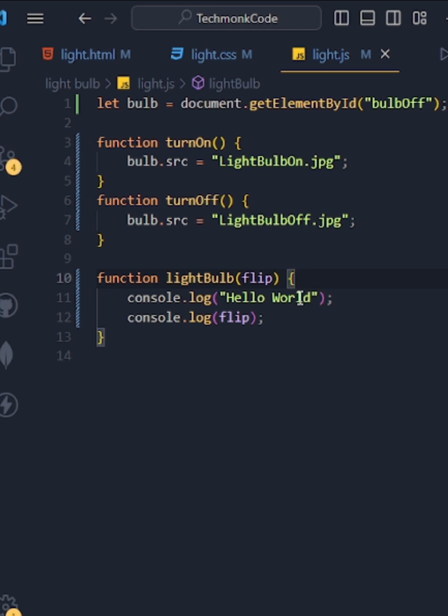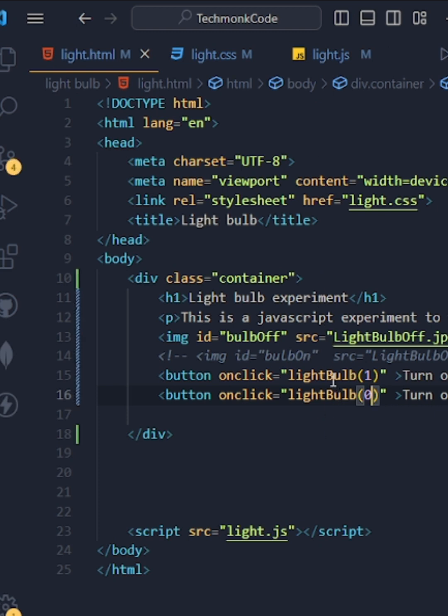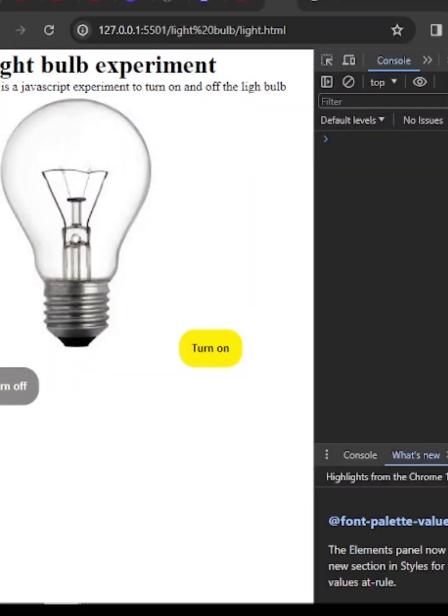It's me trying to say something, talk, or like a string, call them a string. But this flip is not just a statement, it is a keyword because I've named whatever comes in here flip. That's what I've named it. So if I click on this turn on button here, it means that what will go into that bracket will be 1. Then if I click on this turn off button, what goes into that bracket is 0. This is super easy to understand.